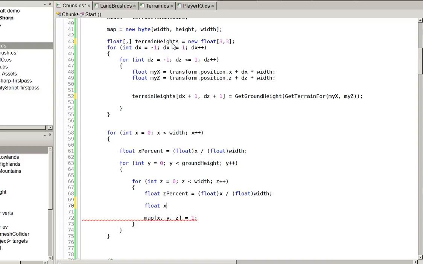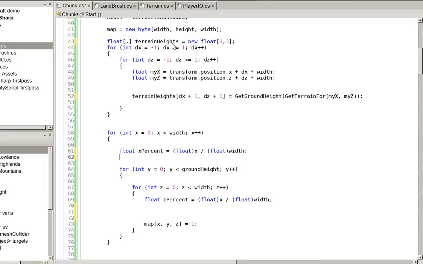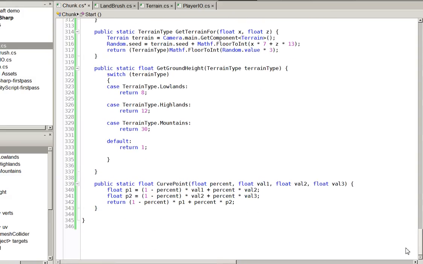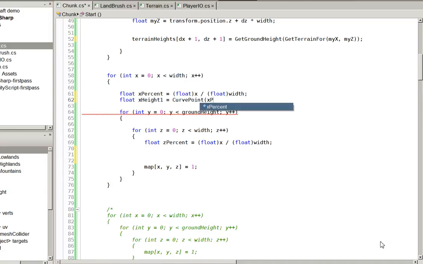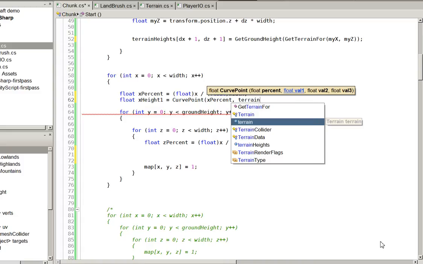We need to actually do this 3 times, and then 4 times total. So we'll go ahead and do it across the x-axis first, which we will do up here, since we already know the x percent. Float x height 1 equals... what did I name that static function? Curve point. X percent, and then terrain heights 0.